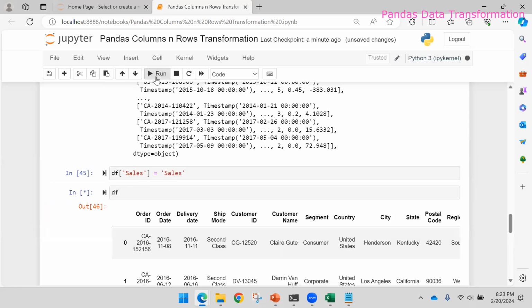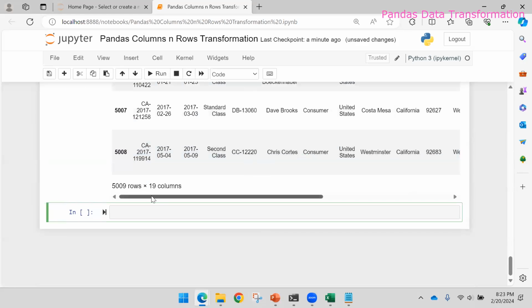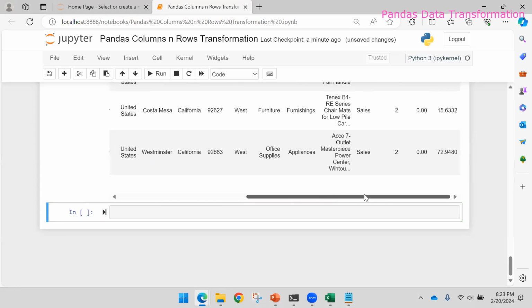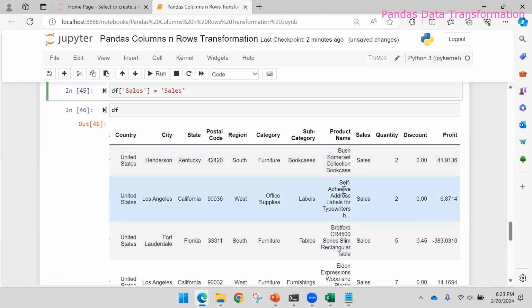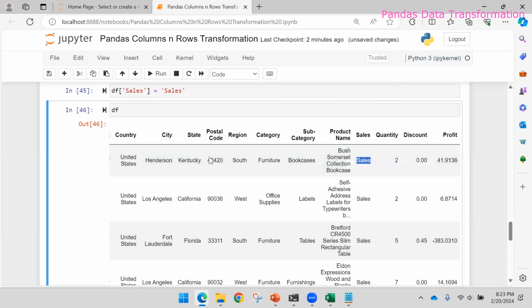Now if I see the data frame on the next line, you will be able to see that the columns are not changed. Why? Because df of sales, the column name itself is sales. But if I use a tag, what will happen if I try to add a new column and that column name already exists? Pandas will replace the values of that column. That's what I don't want to do, that's why I renamed this.